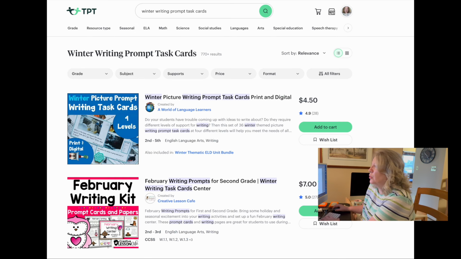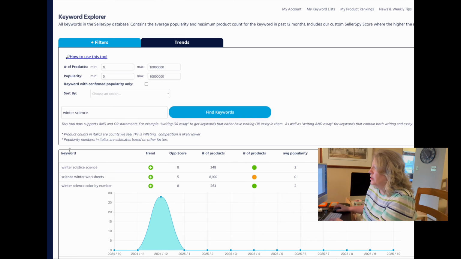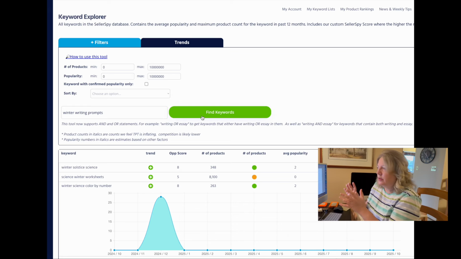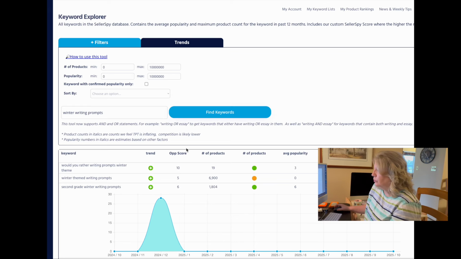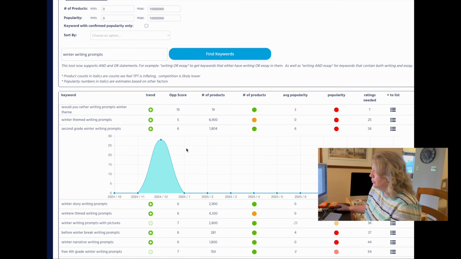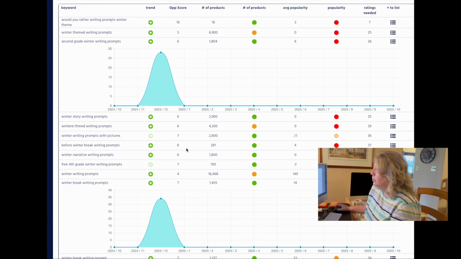Okay, let's just quickly check Seller Spy. Winter writing prompts. This is why I need 4 tabs open. Second grade winter writing prompts, 1,800. And it's getting a little bit of movement, just starting. Winter story writing prompts, it's a little bit higher.